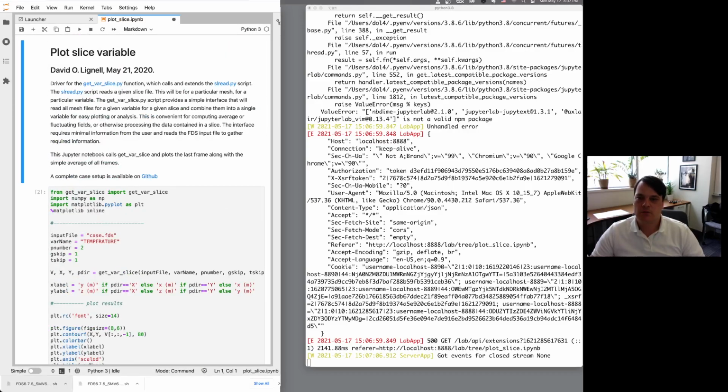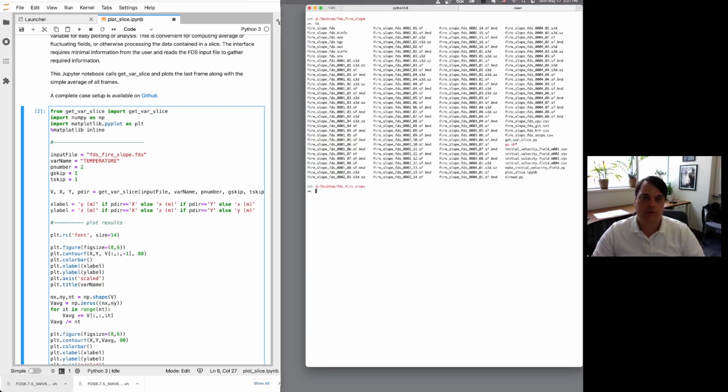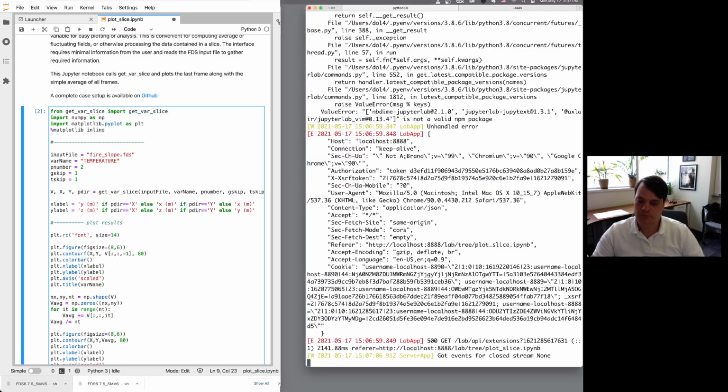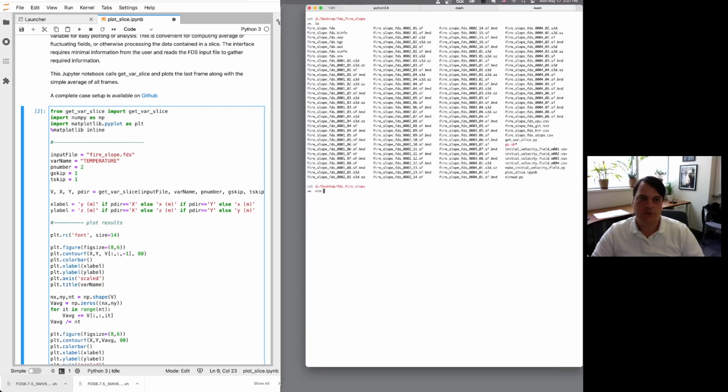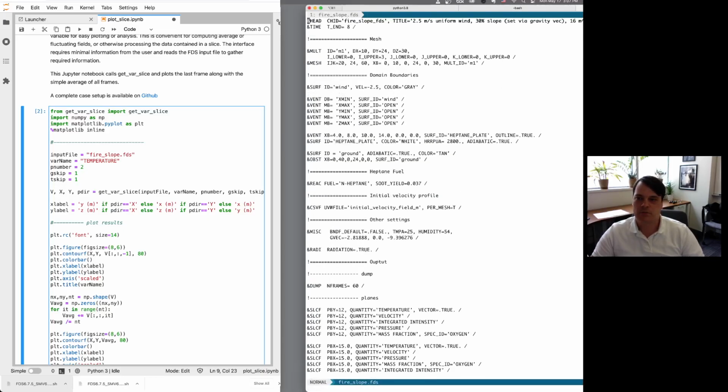So in this code you can set the case name. So I called this, what did I call it? FDS fire slope, I think. Double check that. Yeah, fire slope FDS. Actually, the input file is just fire slope.fds. Okay, and then we have the temperature here that we can use. If we go in and look at the fire slope.fds. Sorry, that got small. Let's try to make that a little bit more readable.